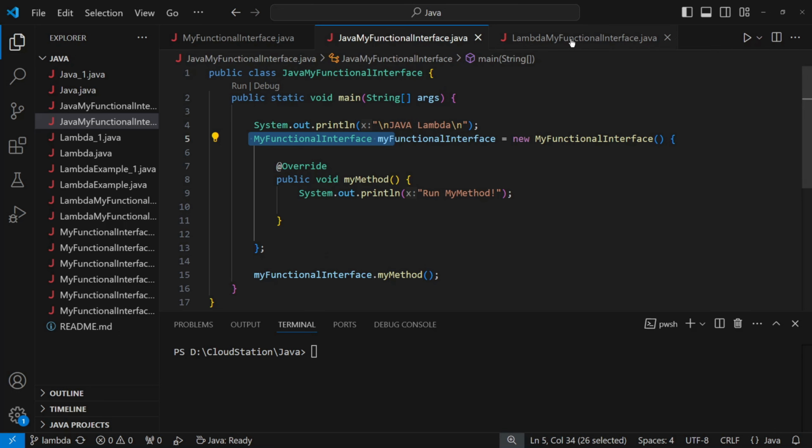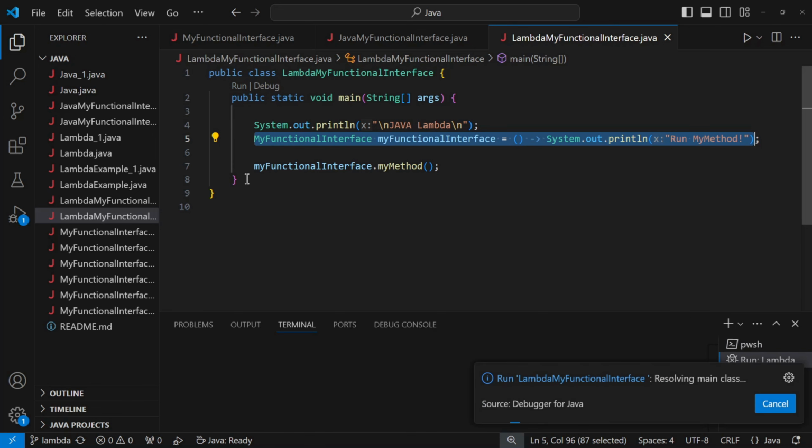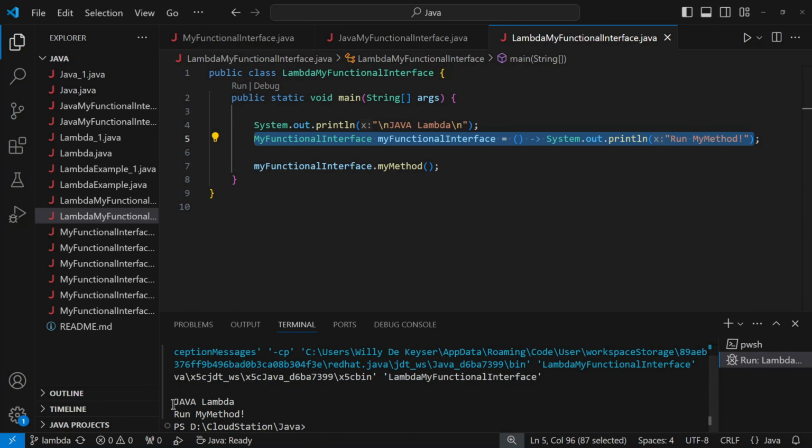Now we look at the same code in Lambda expressions. You see here only one line. MyFunctionalInterface, no parameters, and print out "my method." And we run it. Run the method. As you can see, "run my method."